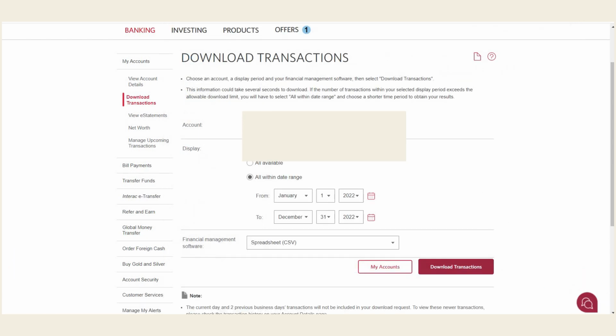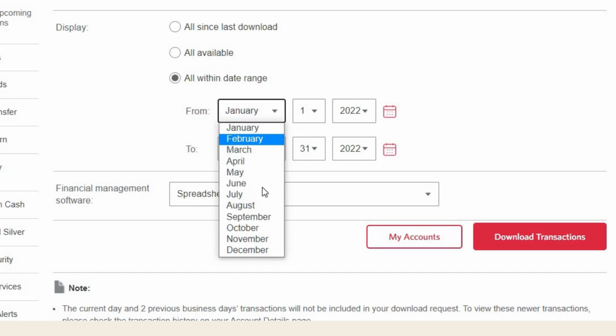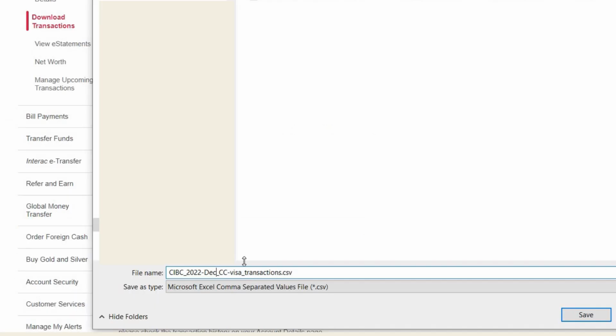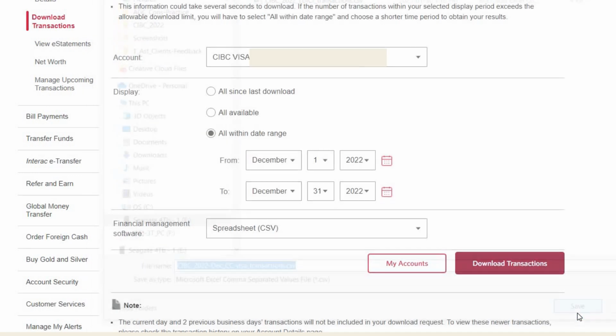Let's say if specifically you want to look at transactions for a certain month, I'll go back to my credit card. For example, I can see how much I spent in December for the whole month, and I can download also a transaction for that specific month in December.